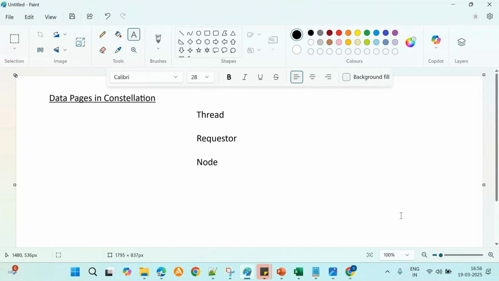But Constellation applications are stateless, because they use the DX APIs to render the UIs, and DX APIs are stateless APIs. So what does stateless mean? Once the request is fulfilled, the requester which processed that request will be closed.